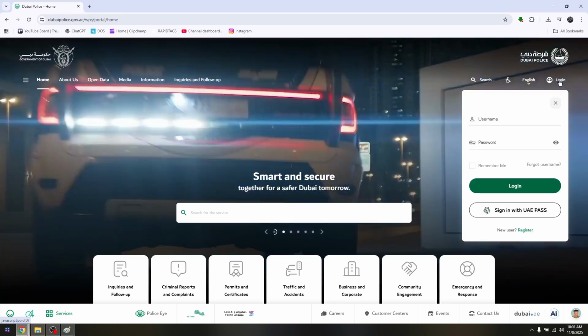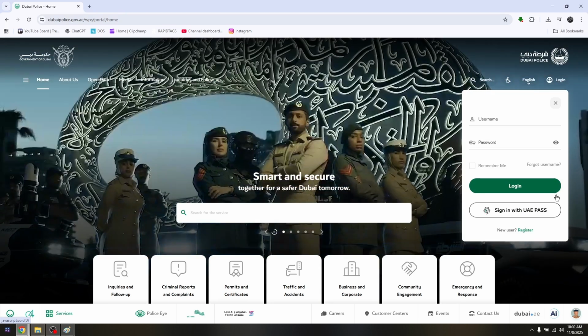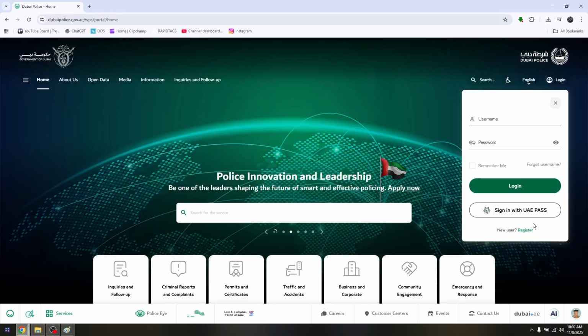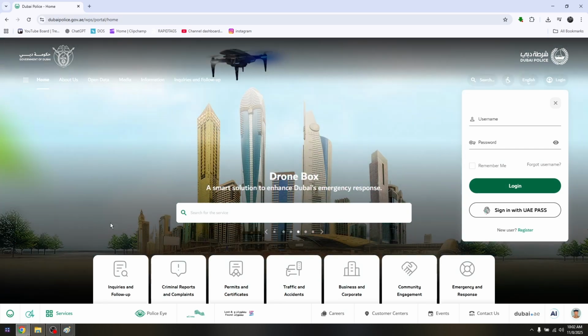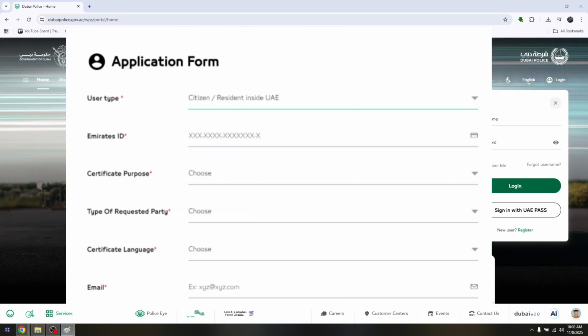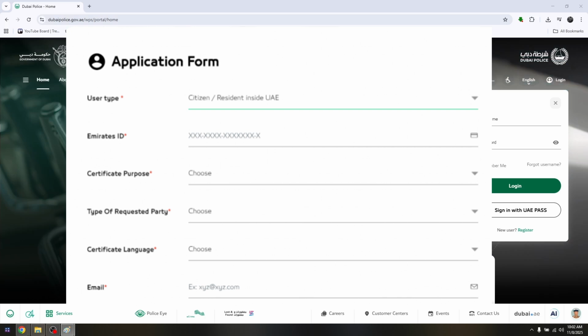And if you don't have an account yet, of course, you need to fully register first, and you need to either sign in with your UAE Pass or create a fresh account. Now, once you successfully created or logged in to your account, what you want to do next is just to head straight, navigate to the correct service to simply find and select Good Conduct Certificate or Criminal Clearance Certificate service.